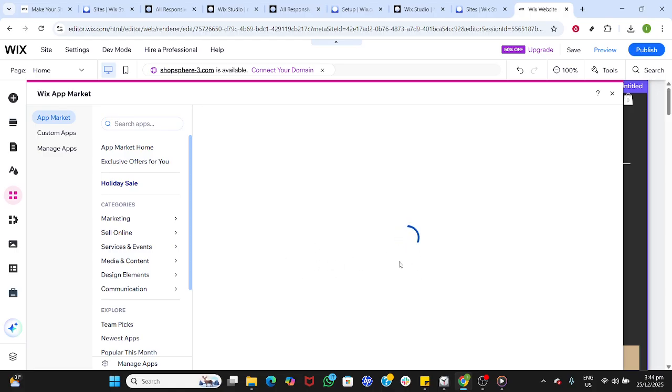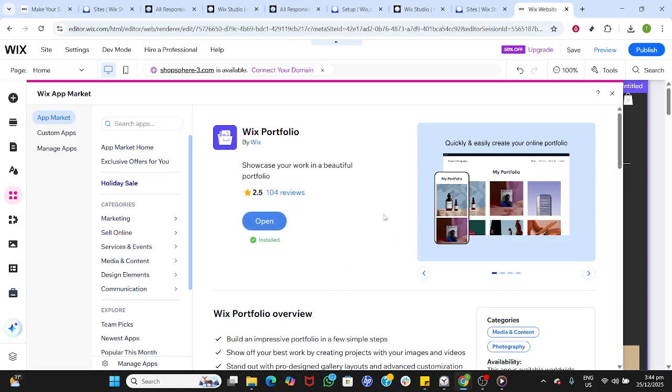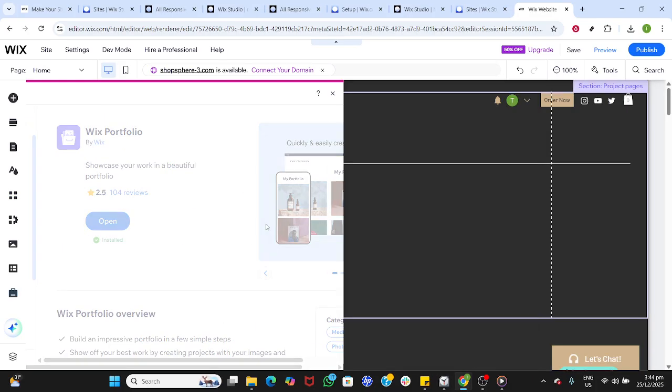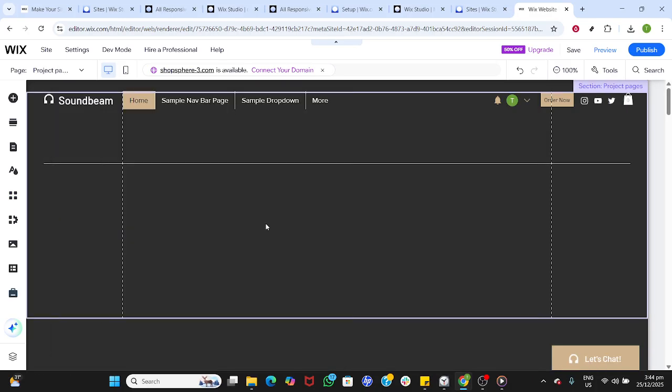Once it's added, you'll be taken back to the editor, and your new portfolio section will be highlighted on the page. Click the highlighted section to reveal its controls, then choose Manage Projects. This opens the Portfolio Manager, where you'll organize and add your work.